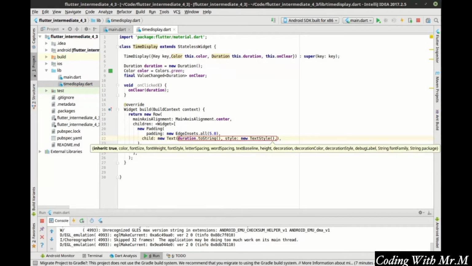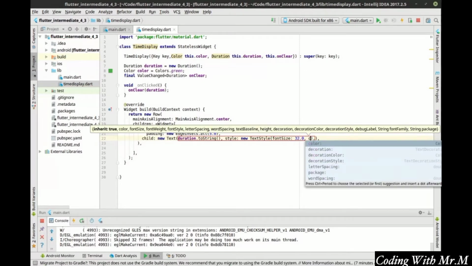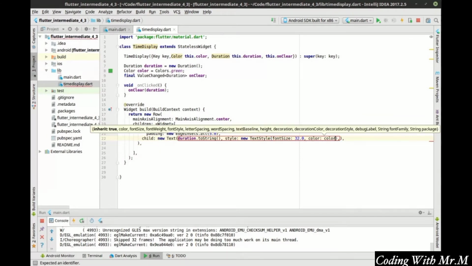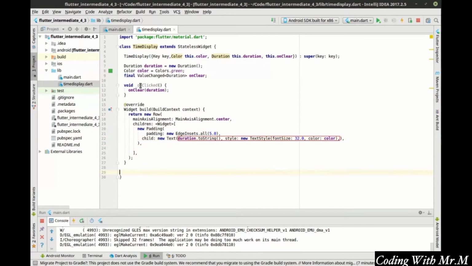Just doing a little bit of styling, making it look nice. We're going to say font size equals 32.0, color, and let's say this is going to actually just be the color that we handed it. So we're just going to use that color up here. Initially it's green, but of course we're going to hand it a color in the constructor itself.